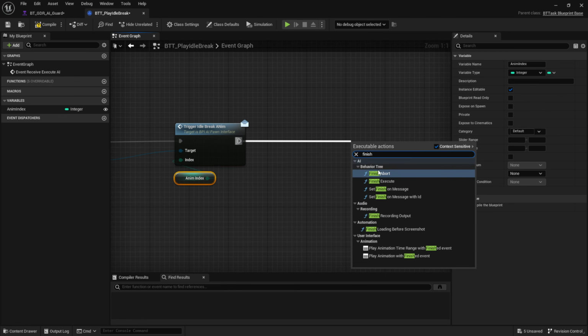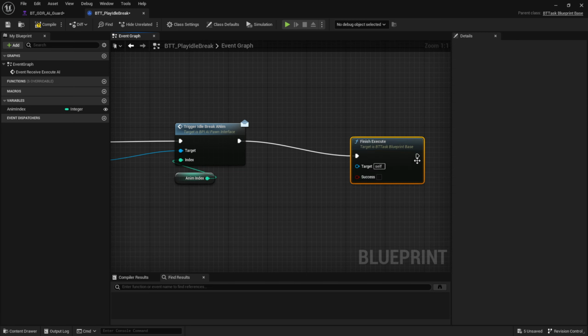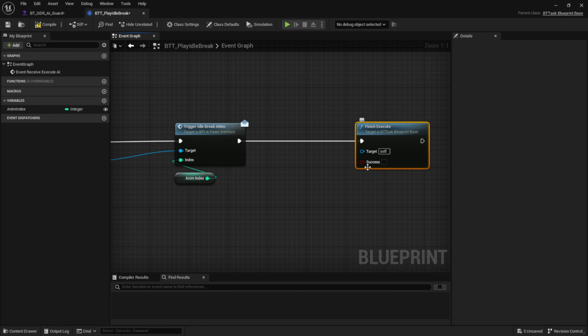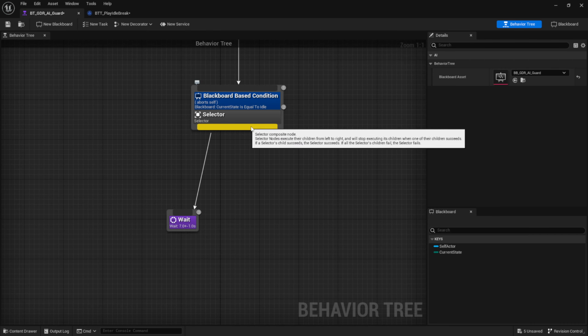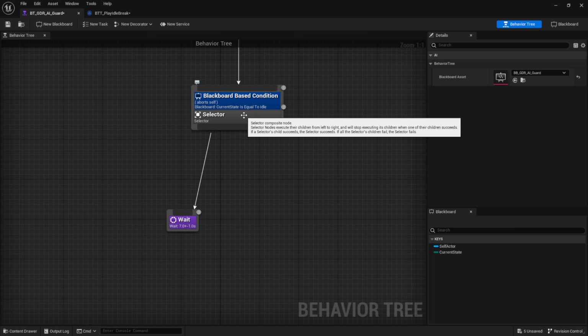So you want to look for a finish, and then you can either do finish execute if this was completed, or finish abort if the task is aborted before it's actually done. So we're going to use finish execute, and then over here we have a boolean that will return if it was successful or not. And that actually relates back to the selector and the sequence nodes. So you can use those to determine the flow as well.